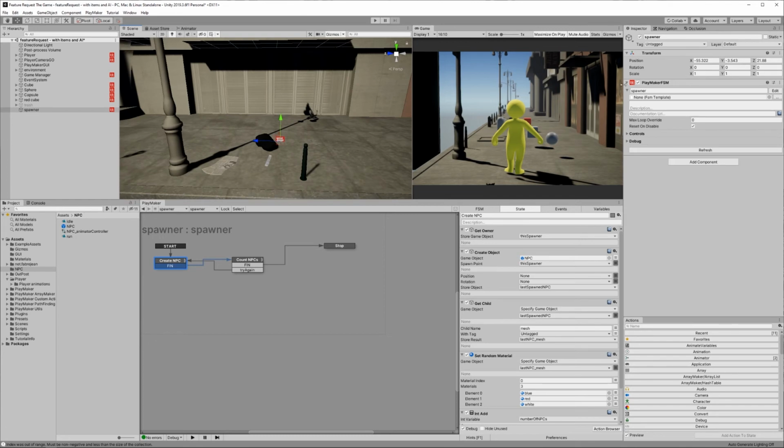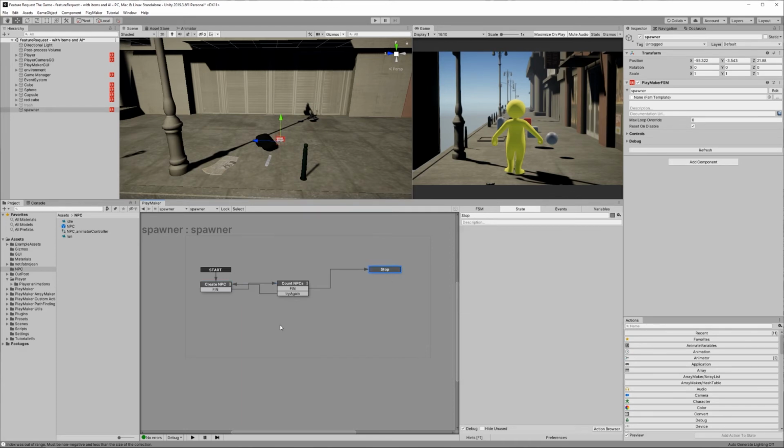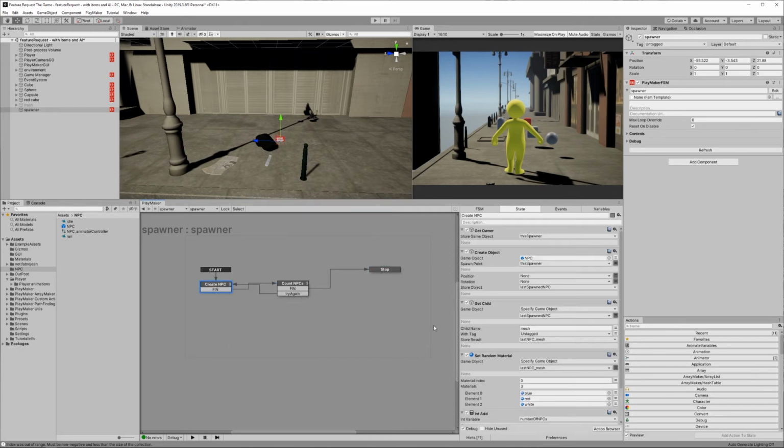So we gotta throw a Playmaker FSM on it. I'm just calling it spawner. We hop into this. We'll see that we have three states. There's a create NPC state, a count NPC state, and a stop. So create NPC state, what does it have?